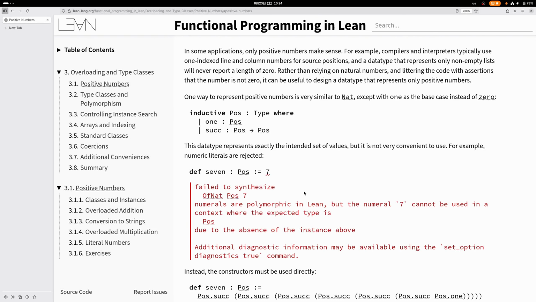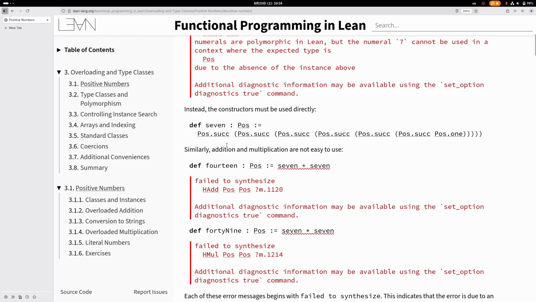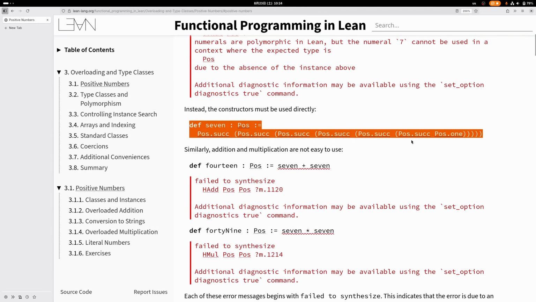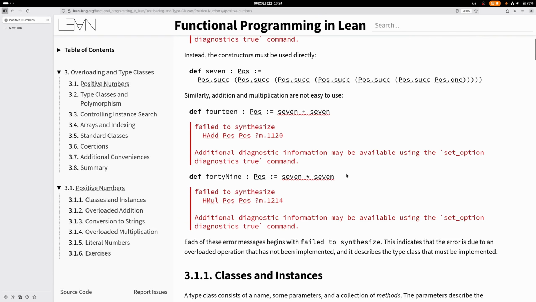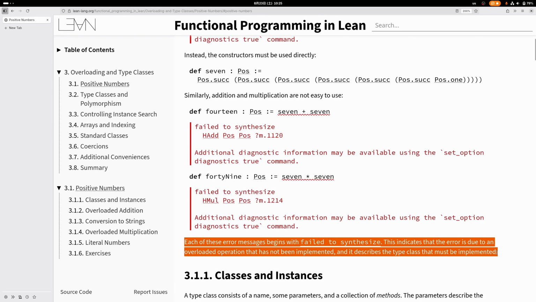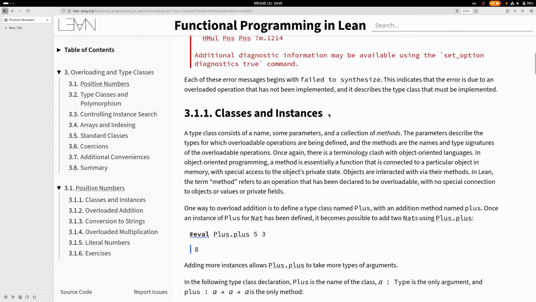It's not like the compiler can magically figure out what we mean if we assign the numeric literal 7 to our position type. Instead, we would have to write it in this unary way of calling the succ function 6 times. The same is true for addition and multiplication operators. We didn't define any instances for those for our own type. Whenever Lean gives this error, failed to synthesize, that essentially means that there's an overloaded operation that we didn't implement for our particular type classes and instances.